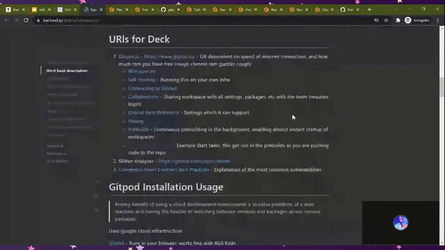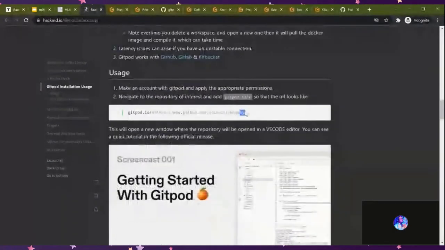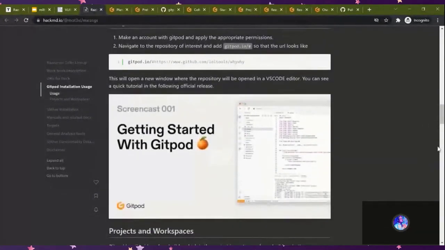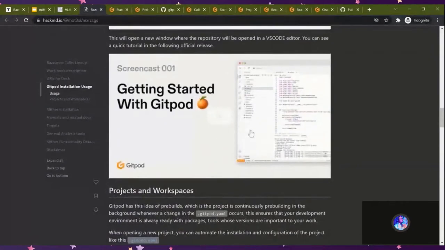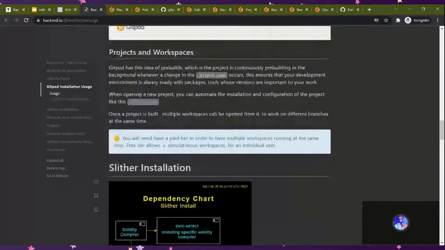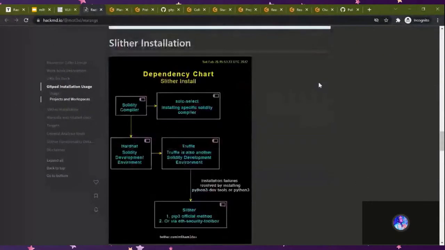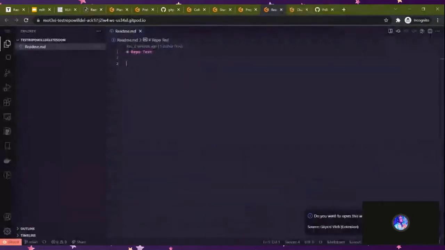Let me get back to my workbook to keep track. Right, so you can see over here that the way you start it up is like this. There is a bunch of awesome tutorials on the official Gitpod YouTube, and I highly recommend that you check it out. So we went through all of this, and we'll get to the actual Slither part. I'm going to close this instance.